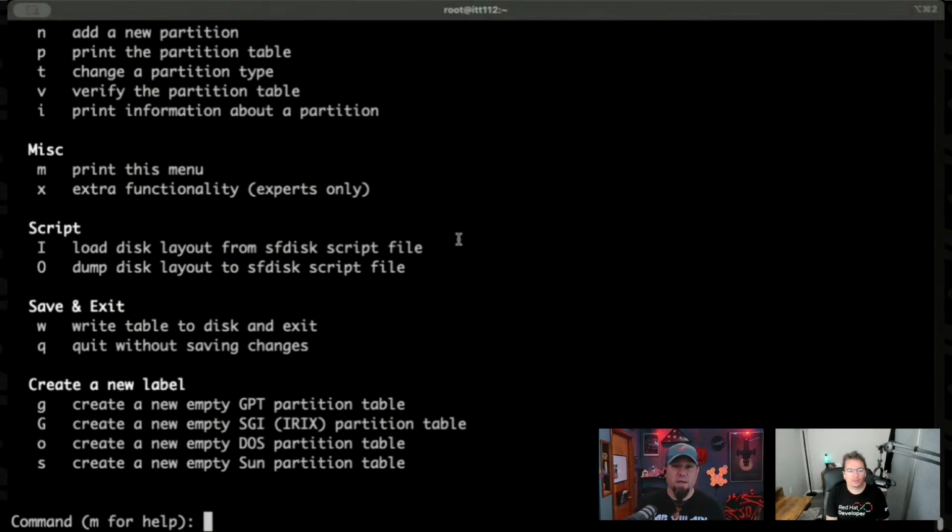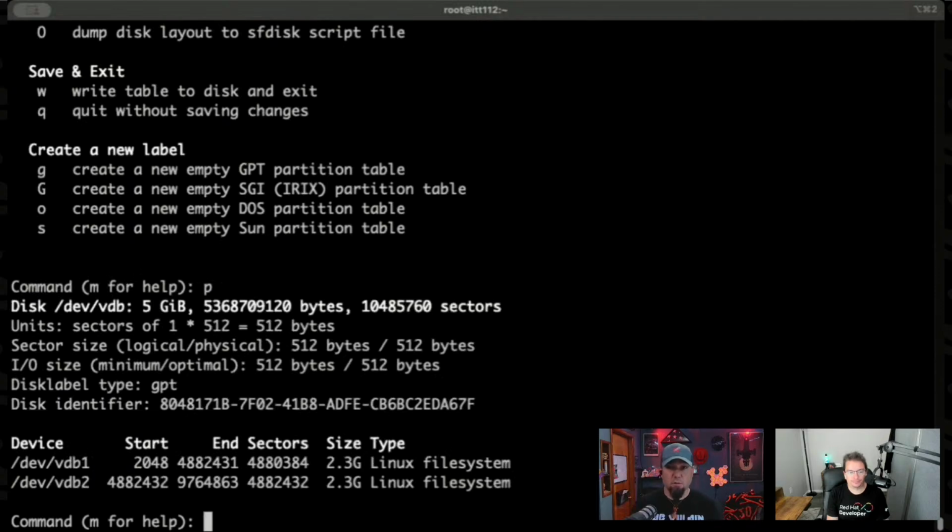So first of all, we're going to do a P for print. Same deal as with Parted. P will print out the existing partitions on the disk, and you can see these are the same partitions that we made earlier in the episode.